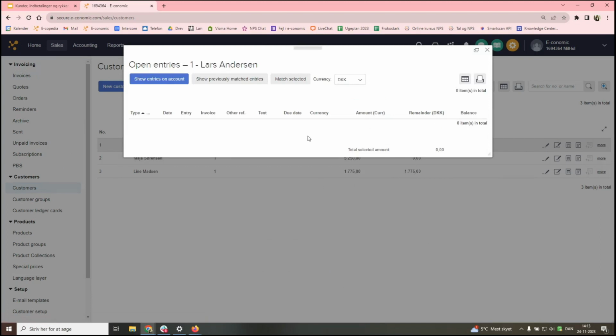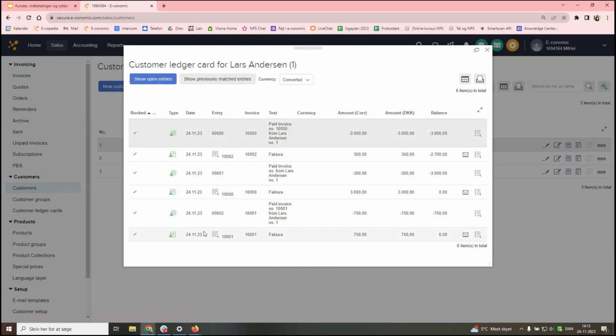Now we can see that we no longer have any open entries for Lars Andersen, and he therefore doesn't owe me anything anymore. Everything we have booked for him has been matched. And if you want to see what has been booked and matched for Lars Andersen, you can go up here to show entries on account. And all invoices and payments will appear once again, so we can get a good overview.